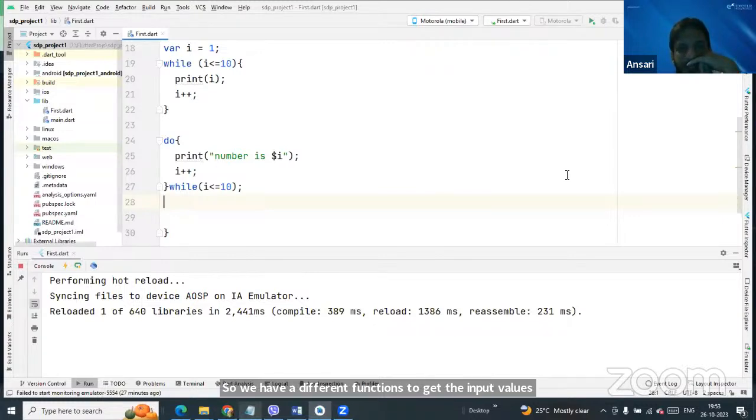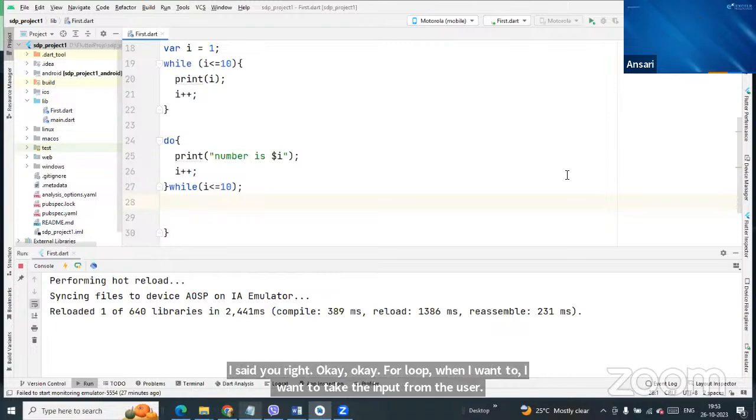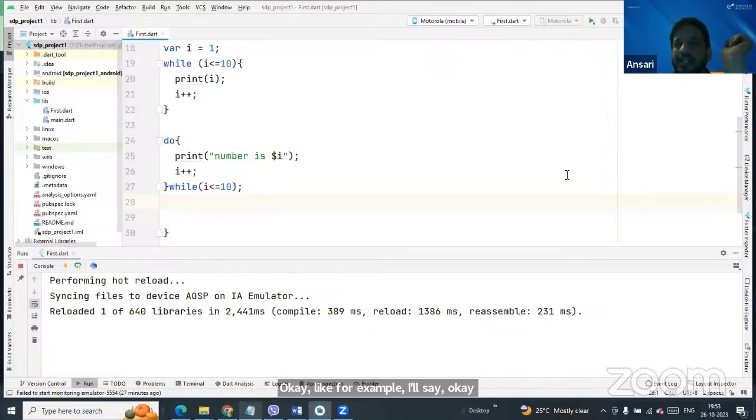What else, sir? Can you list some real life applications for while? Okay, for loop, when I want to take the input from the user. For example, I'll say, user enter your ID. I'll keep on taking the input till I reach 100 records. I can set a limit of 100 records, and till I reach it, I'll keep on taking the data. Or in between, if I want to leave, I can say user enter exit to put the application in between. Yes, you can use it.